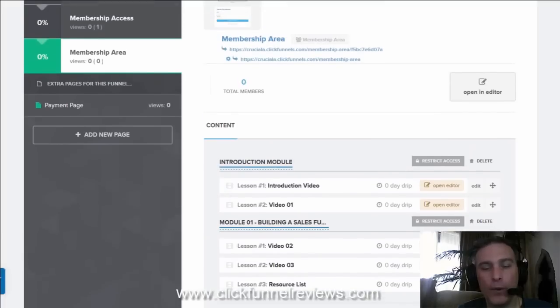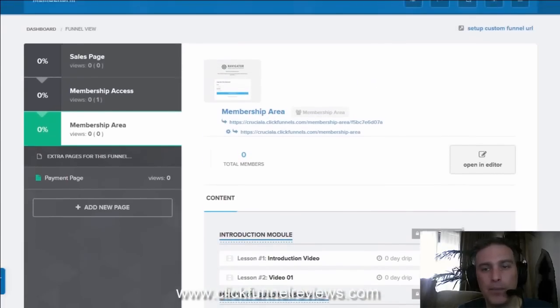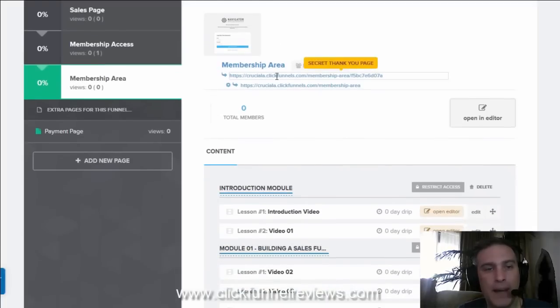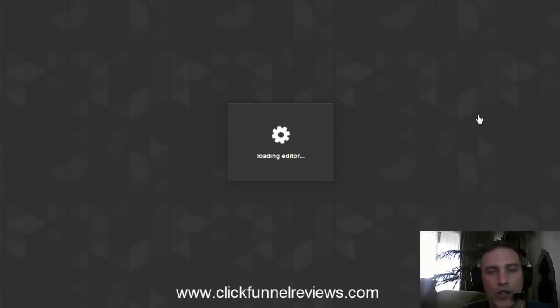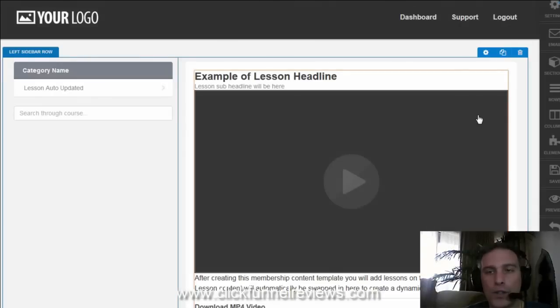Okay, but before we do that, I'm going to go up here and go back, we're in the main membership area. Now I want to show you there is an open in editor option, and what this allows me to do is come in here and change the overall look of the entire membership area. Does that make sense? So as an example, this is a general template of what your membership area is going to look like.